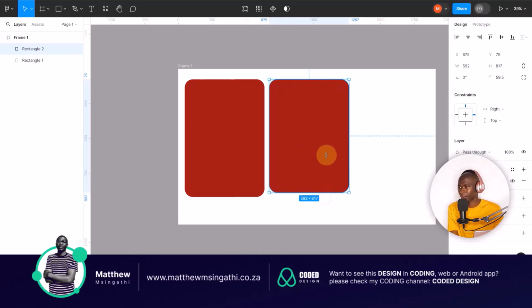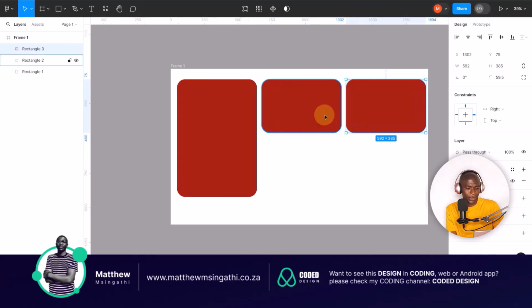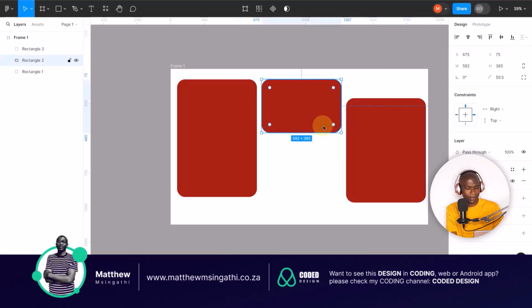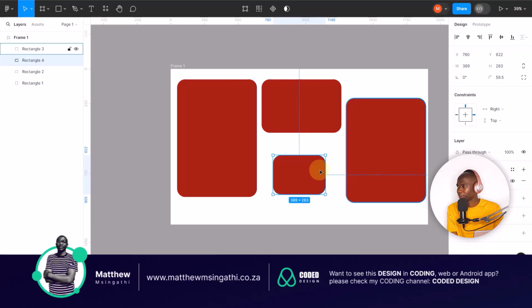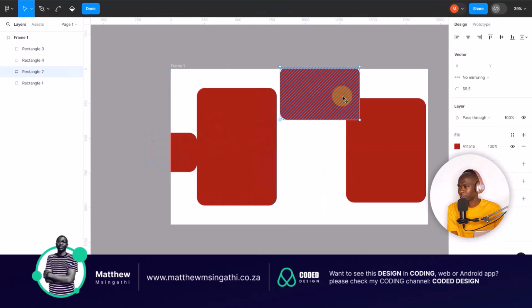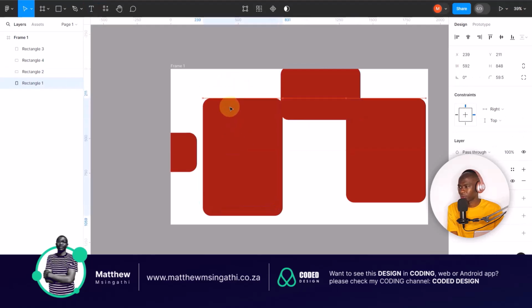Now, let's just play around with the sizes a little bit. Control C, Control V. Okay, let me make this small just to make sure that these are not aligning. As you can see, now we've got chaos.